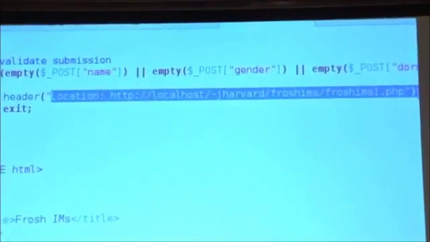We want you using www.google.com. What the Google server will send is an HTTP header that looks like this, Location: and then the URL they want you to go to. Let's actually try to see this.